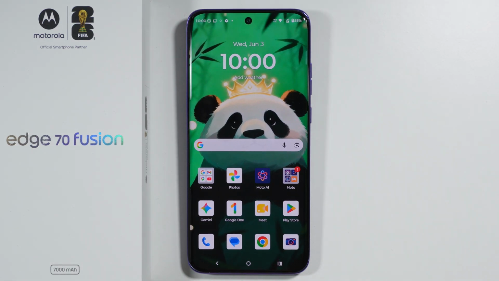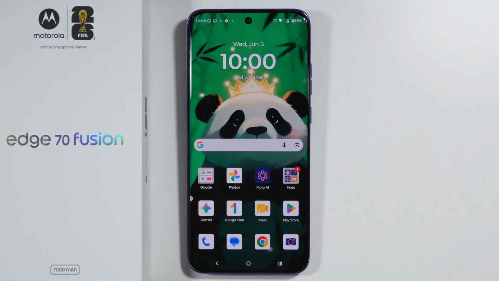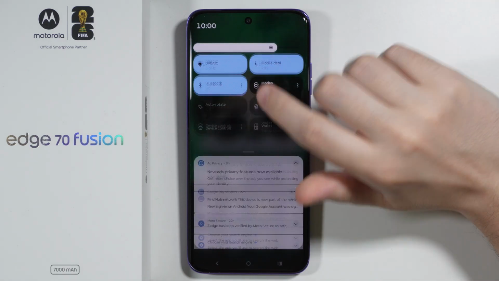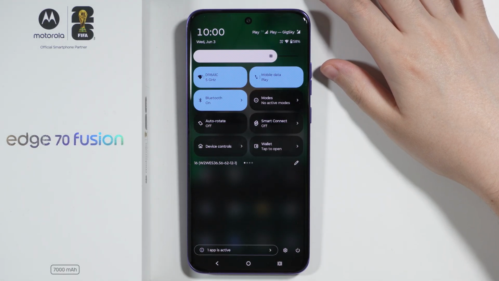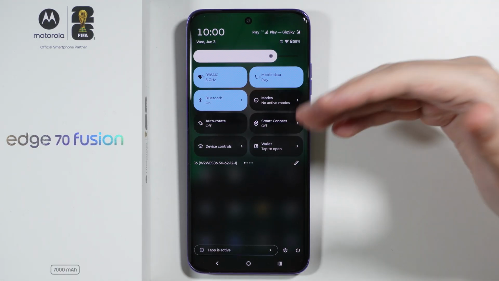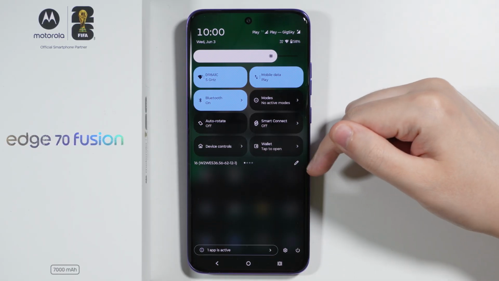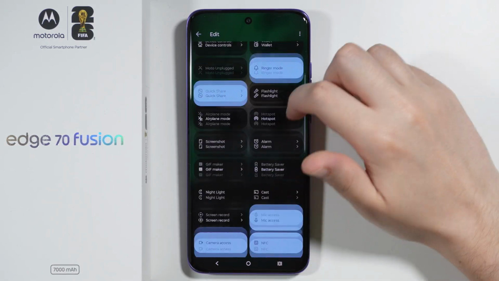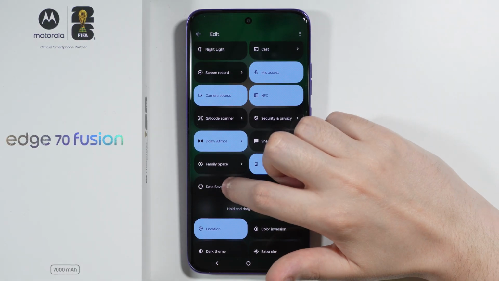If you want to edit the control center or quick settings on the Motorola Edge 70 Fusion, then here's what you can do. So if you use the classic old style of the control center, then in here, once you fully open this section, you should be able to find a pen on the right side. So you can tap over here, and then you can rearrange these tiles. You can move things around.